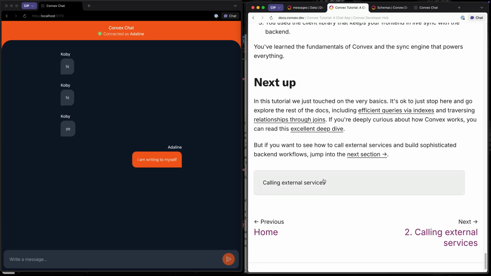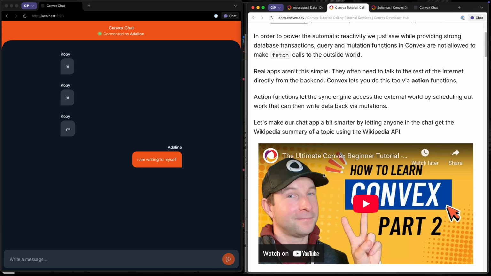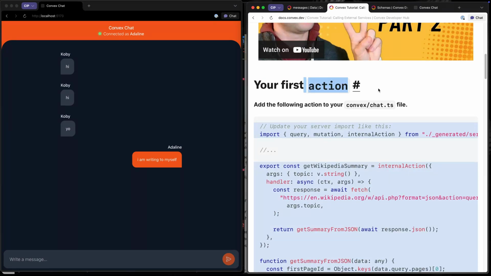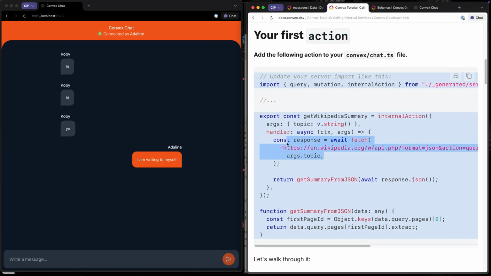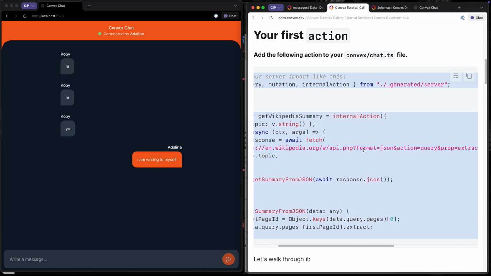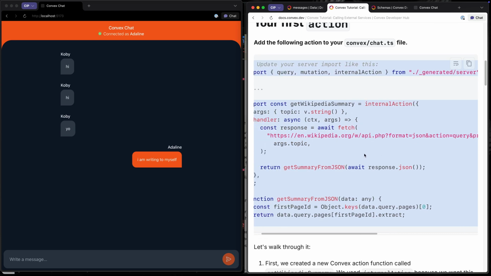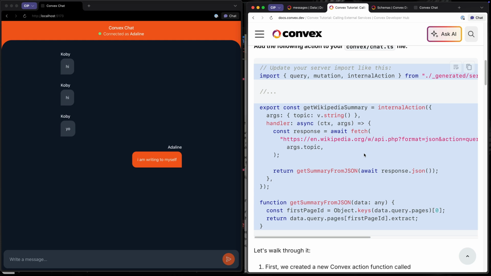So if you jump into the next little section here, they'll talk you through how to do that, but you'll see that these actions here interact with other items, like the Wikipedia API, or in this case, just a fetch to the Wikipedia website. So these three pieces together, the query, the mutation, and the action, really allow you to not just interact with your database and sync all that data real time, but also make external API calls.